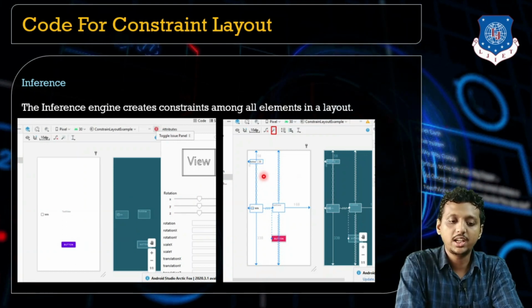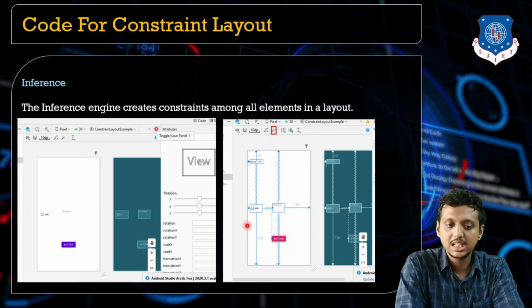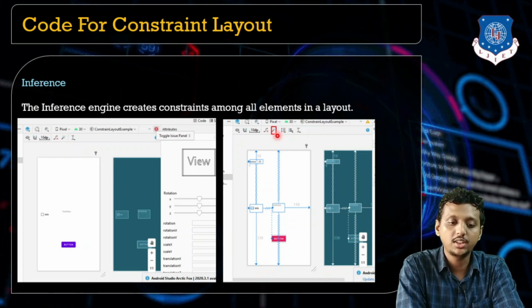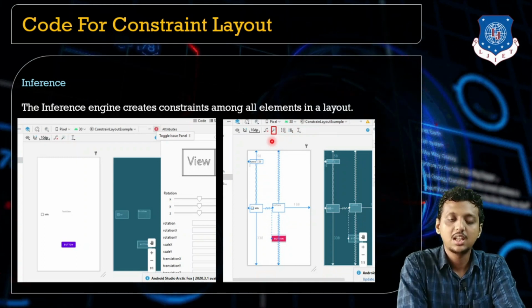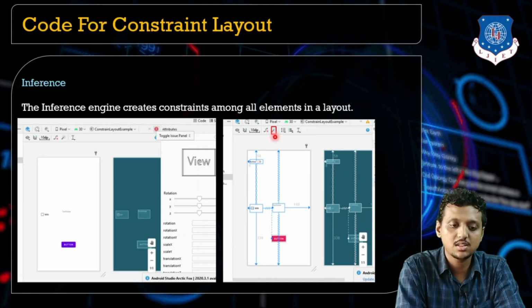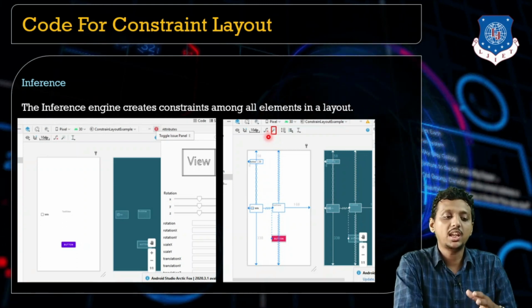Then I have added another text view or radio button or switch and everything else. Then I just need to select each and every view and click on the infer icon. This icon is known as the infer icon. It is used for inference.